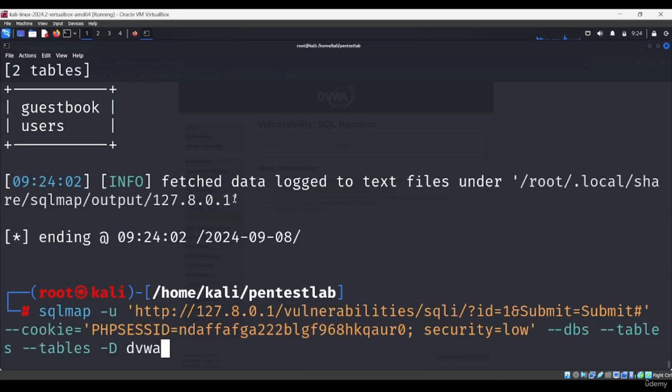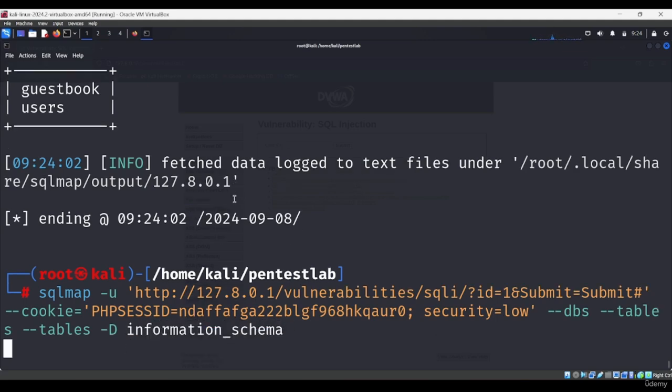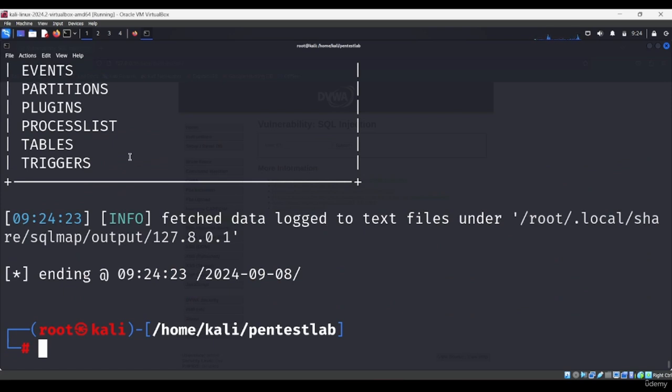And if you want to enumerate the tables from information schema, just mention that database name, information_schema. You'll get the list of tables from that database. At this stage, it is important to remember that extracting database information from systems without permission is illegal and unethical. So always ensure you are working on systems where you have explicit permission, such as your own local environment or within bug bounty programs.